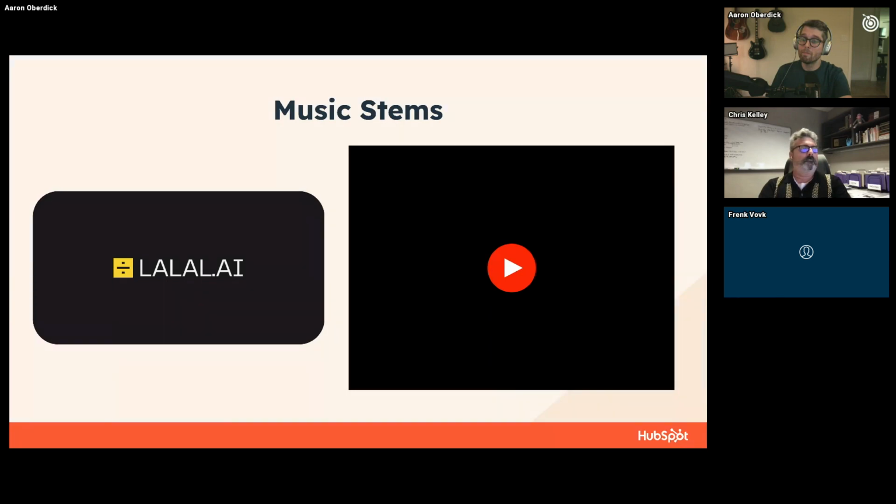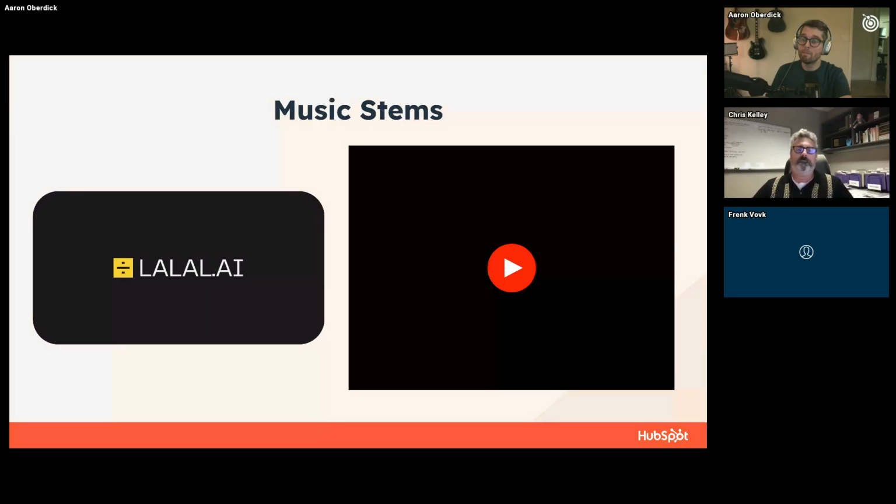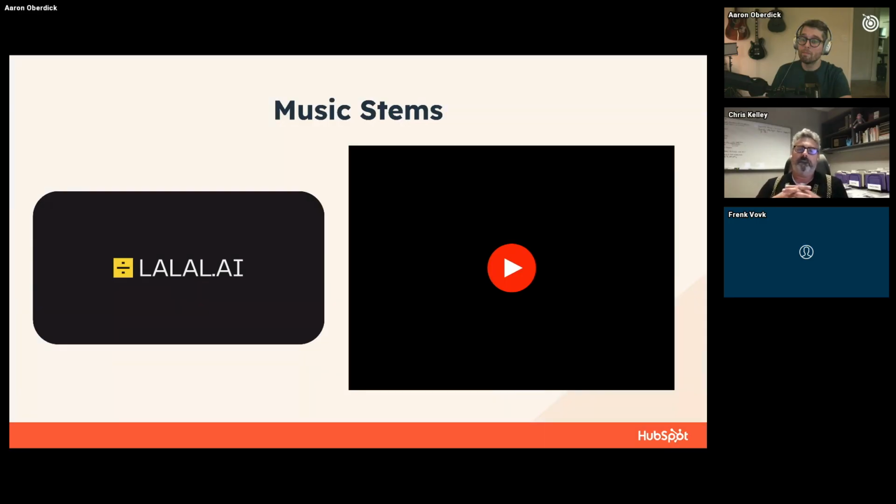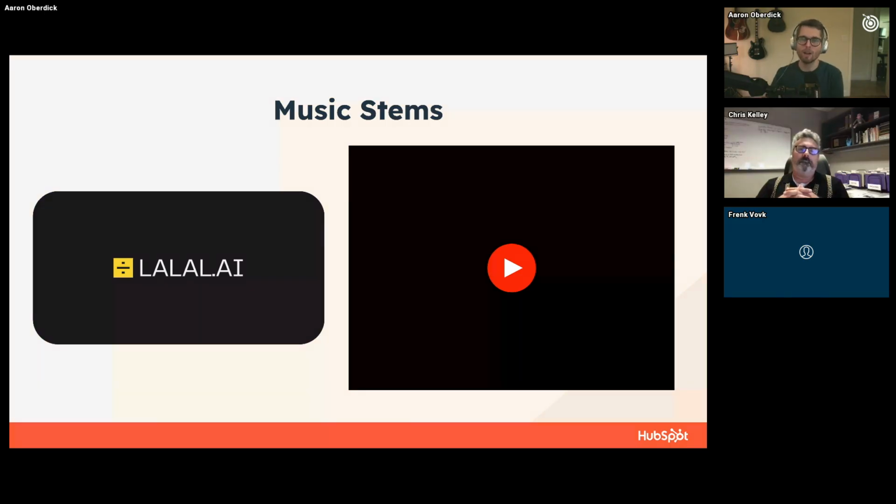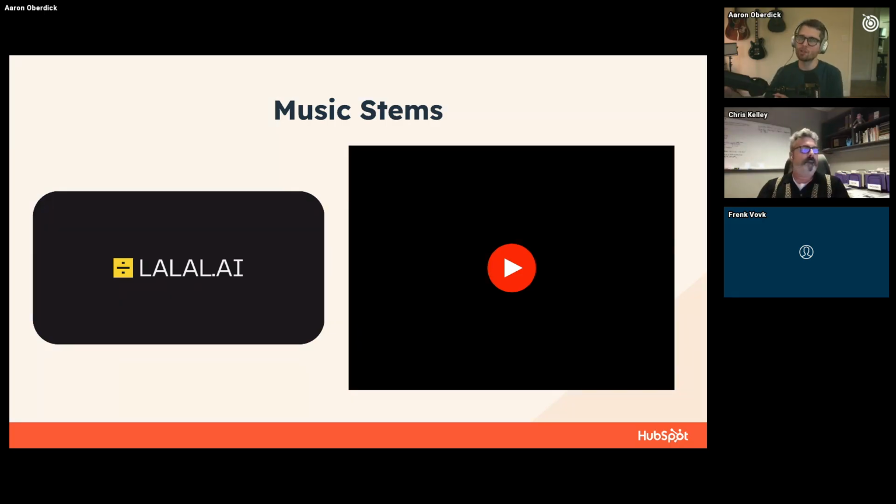The next AI tool I want to talk about is Lala AI. It's not the only one that does this, but it's the one that I've utilized. This is really great for music stems. And you might be thinking, why would I need music stems? For anyone that doesn't know, a music stem is basically isolating a single track from a song, so I can pull just the drums or just the guitar or just the vocals, for example. You're probably thinking that's really niche, but what would I use this for?